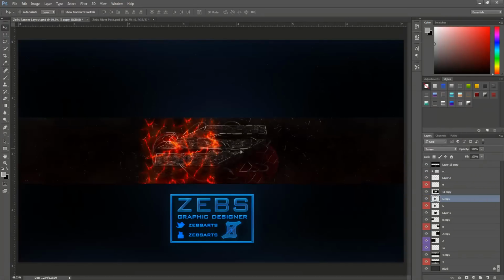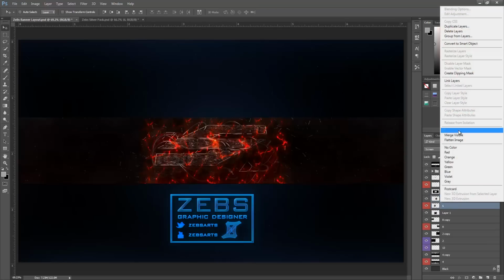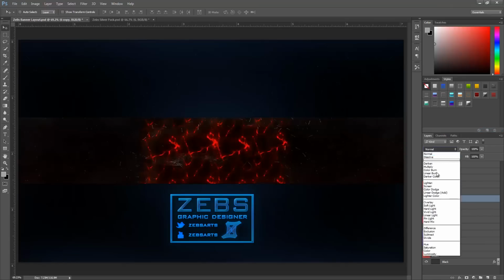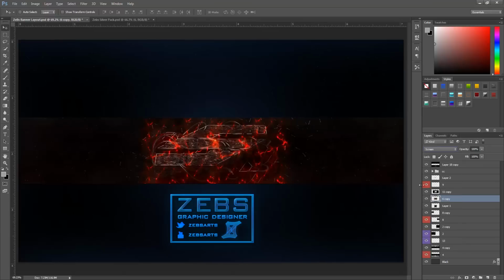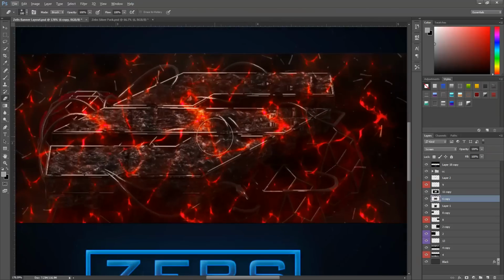Duplicate this over to the second part, and then just merge these together. Always remember what this setting was. This one was set to screen, and with this, now what we're going to do is just leave this on screen, enter, and now we're just going to erase the parts of the saw, the grunge part.